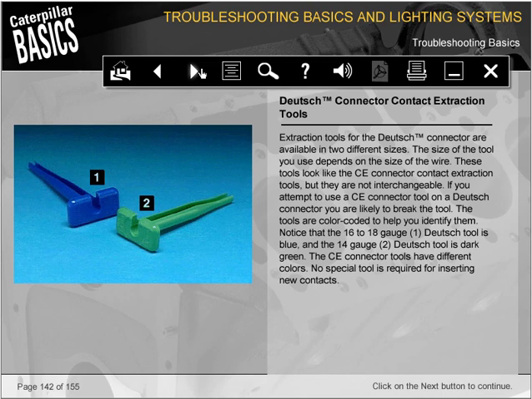The tools are color-coded to help you identify them. Notice that the 16 to 18 gauge (1) Deutsch tool is blue, and the 14 gauge (2) Deutsch tool is dark green. The CE connector tools have different colors. No special tool is required for inserting new contacts.